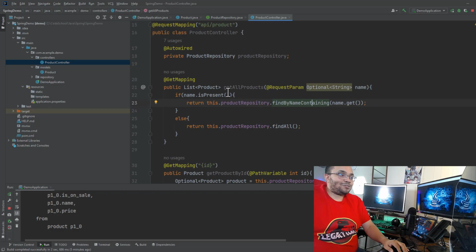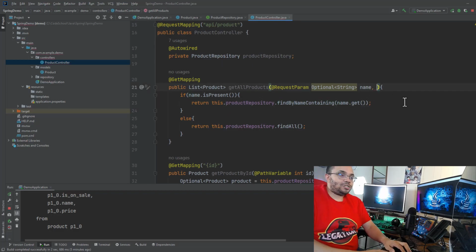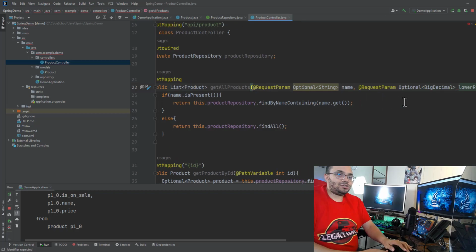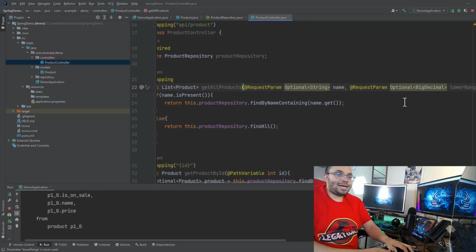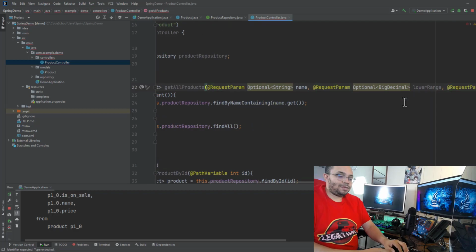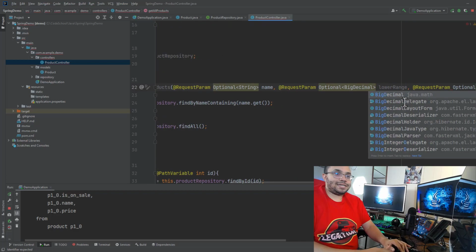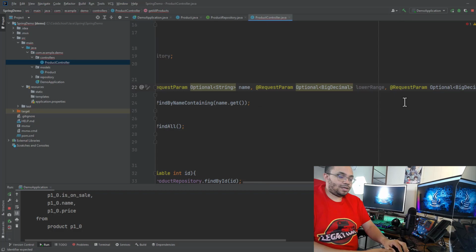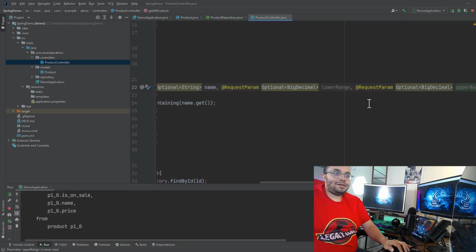So let's go back to our GetMapping and add these new request parameters. I'm going to do @RequestParam, optional, BigDecimal, lowerRange, and then @RequestParam, optional, BigDecimal, upperRange, because again, they may not necessarily give me these two.